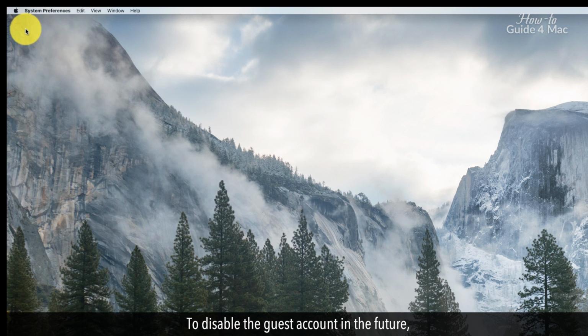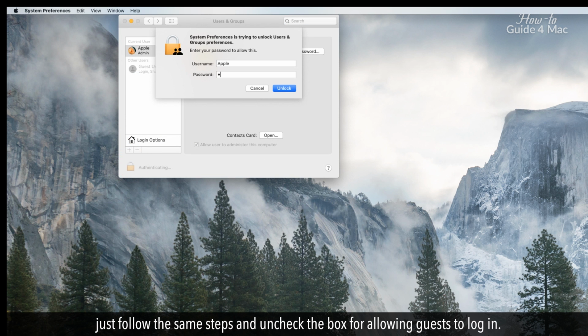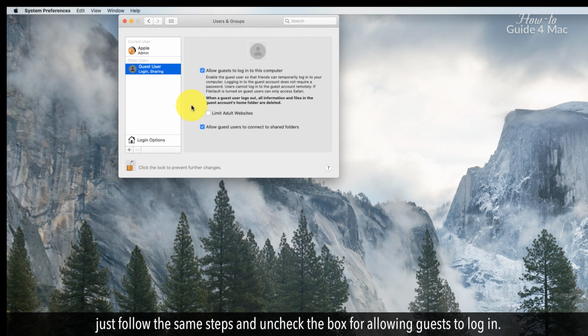To disable the guest account in the future, just follow the same steps and uncheck the box for allowing guests to log in.